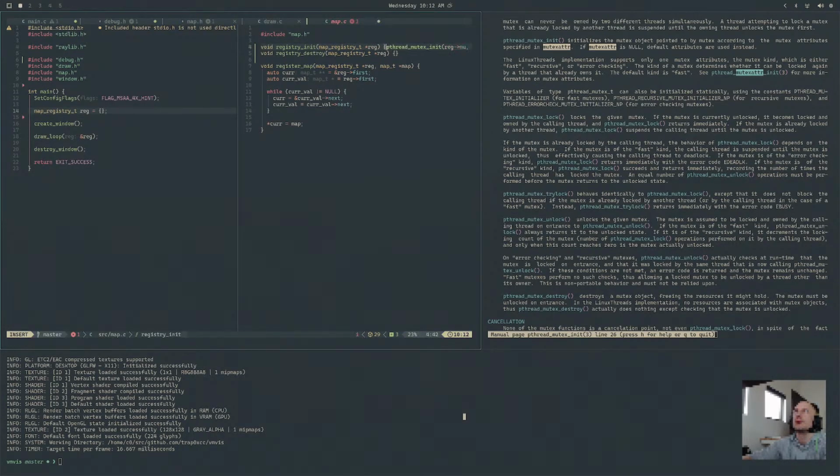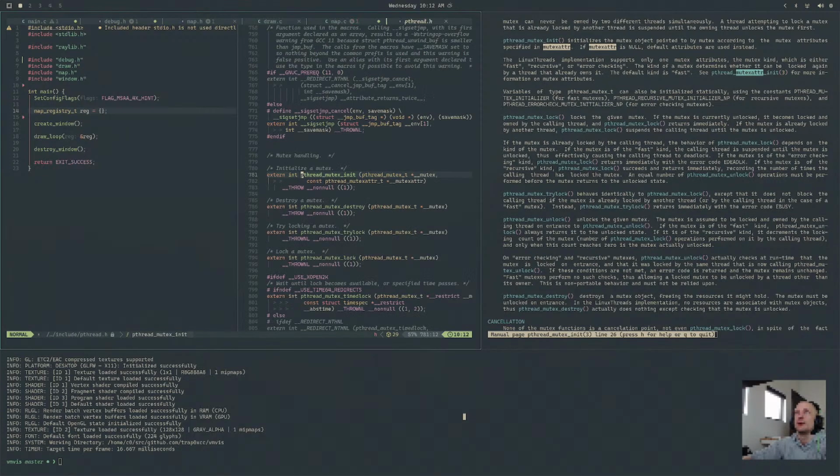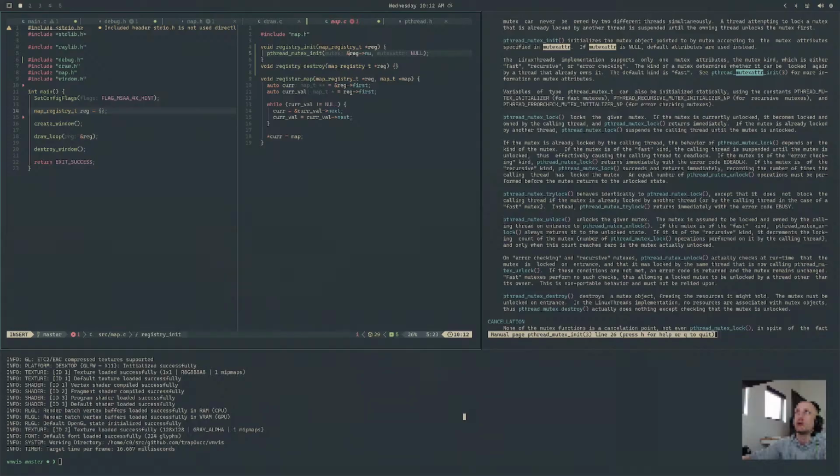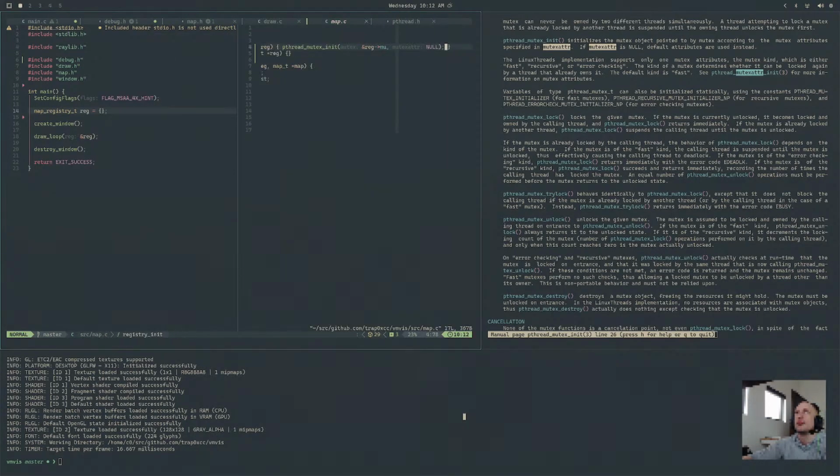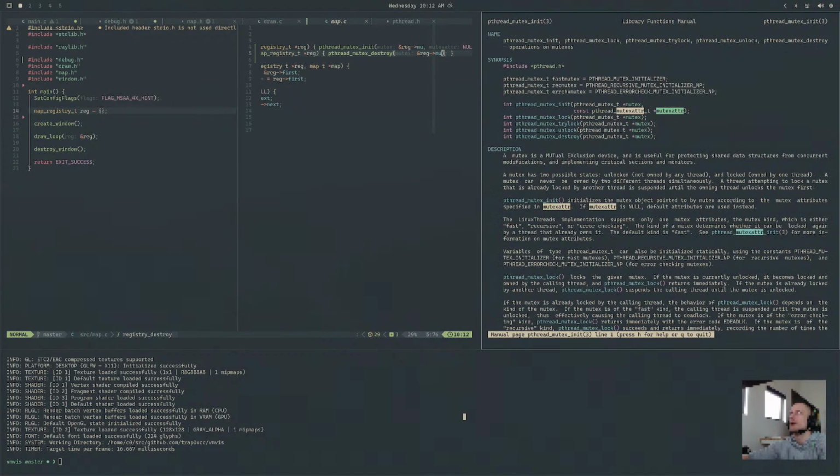Oops. Why is this complaining here? pthread_mutex_init takes in a pthread_mutex_t pointer. Okay. You need a pointer to that. And then I imagine it's going to be very similar for the destroy. We do destroy. Oops. And you give it that. Bam. Destroy, yeah, it just takes the reference.